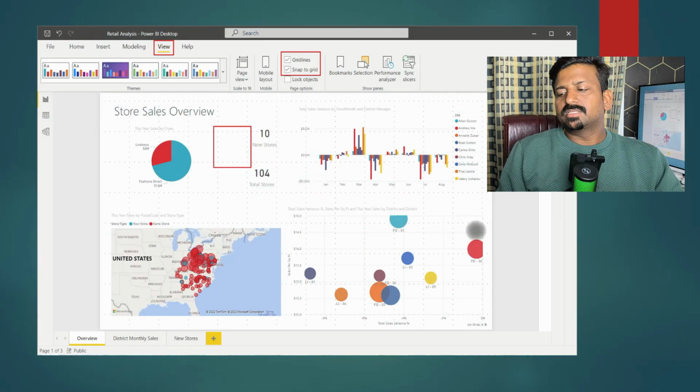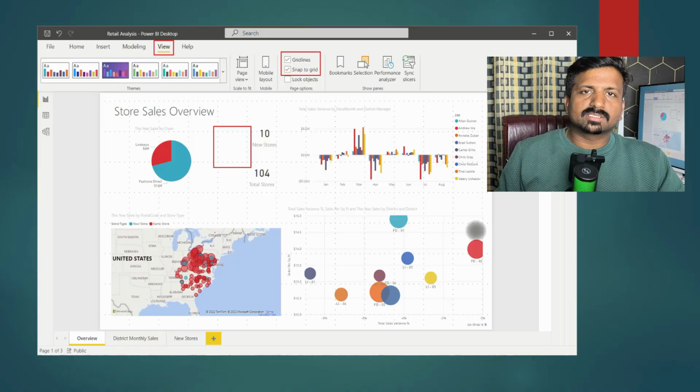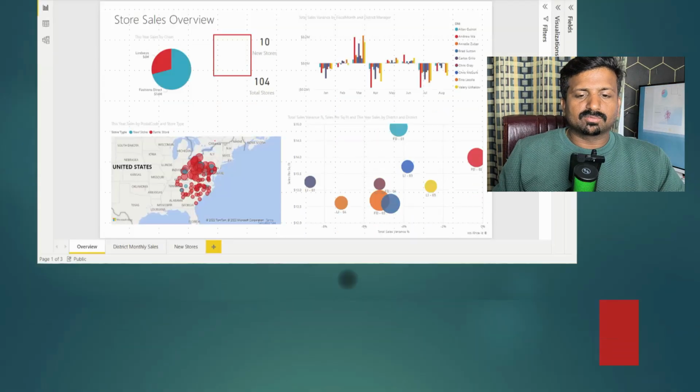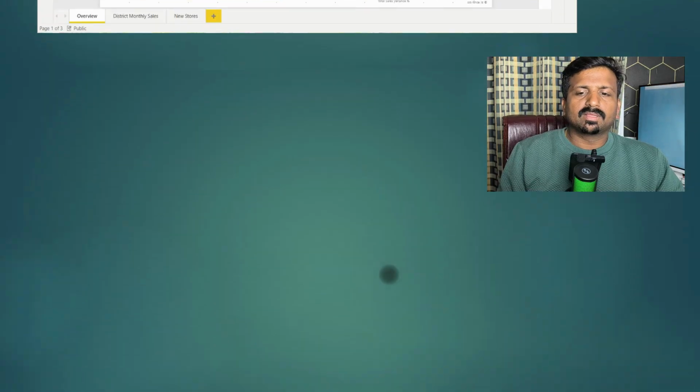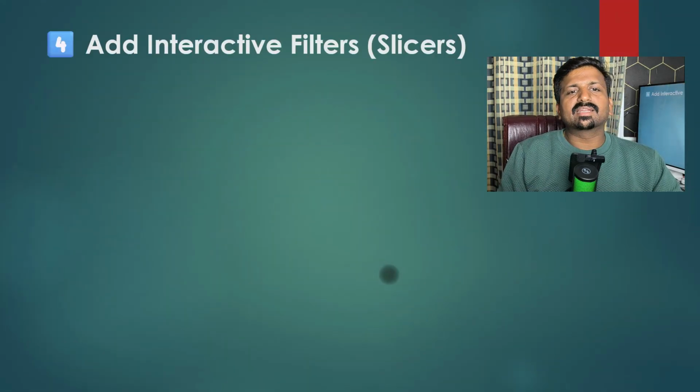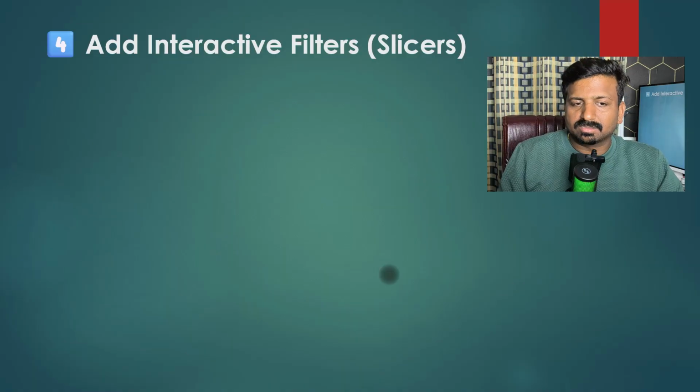Next, again in this dashboard you can see the area in the map chart. In map format you can see we have provided some pie chart. Then again this is the distribution. The next point is add interactive filters or you can say slicers.